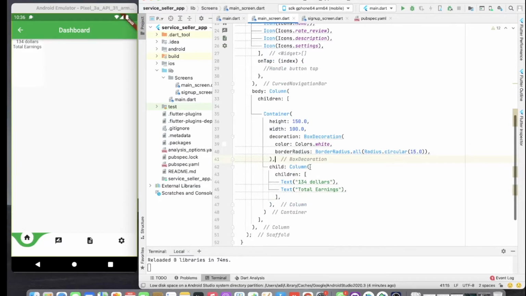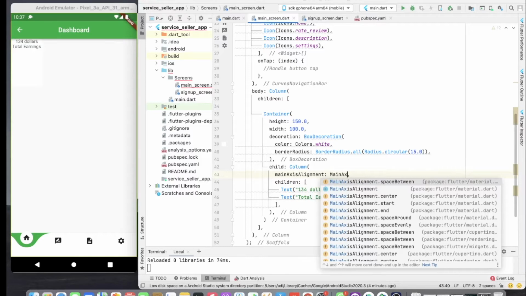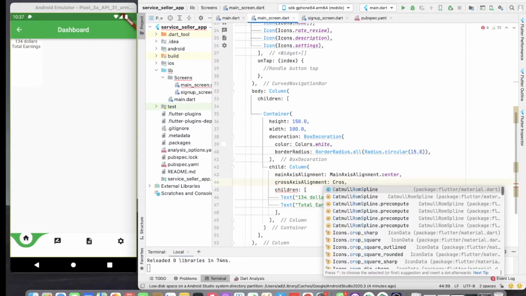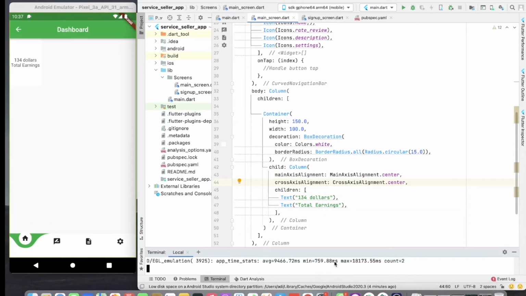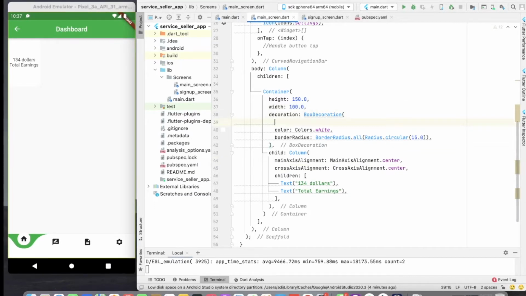So let's use mainAxisAlignment.center, and crossAxisAlignment.center also. So it is in the center now. So let me just give it a shadow so it will be clearer. Let's go in the BoxDecoration.